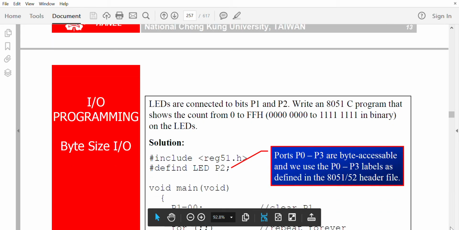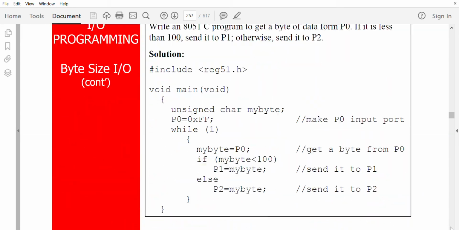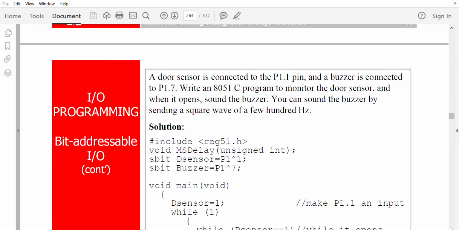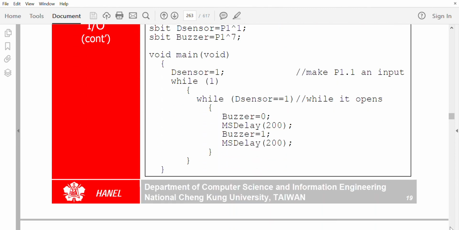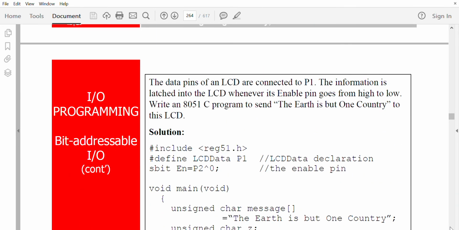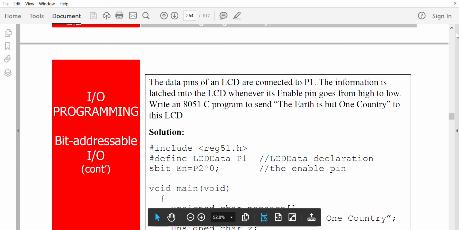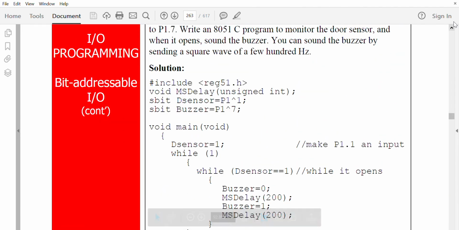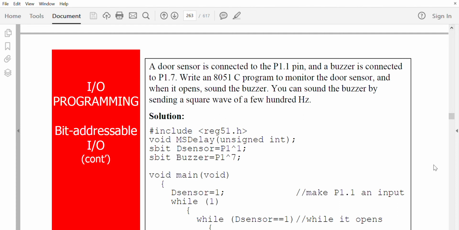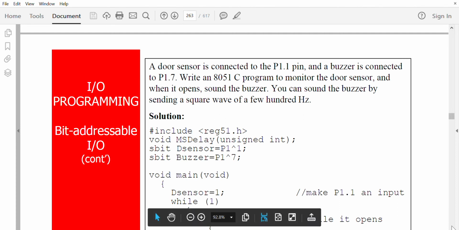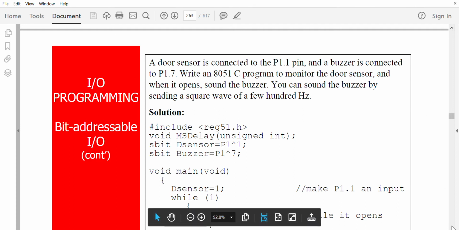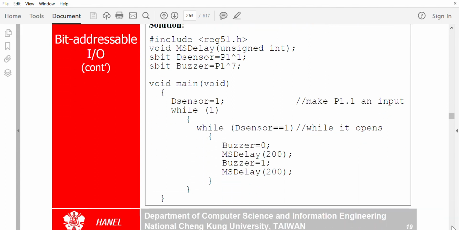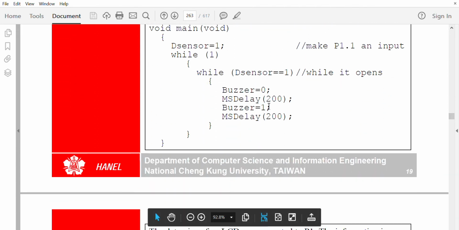So like this, we'll write a subroutine here in all these cases where we are dealing with a fixed time delay for so many milliseconds. So here also it is taken as 200 milliseconds. This is taken as 200 milliseconds.